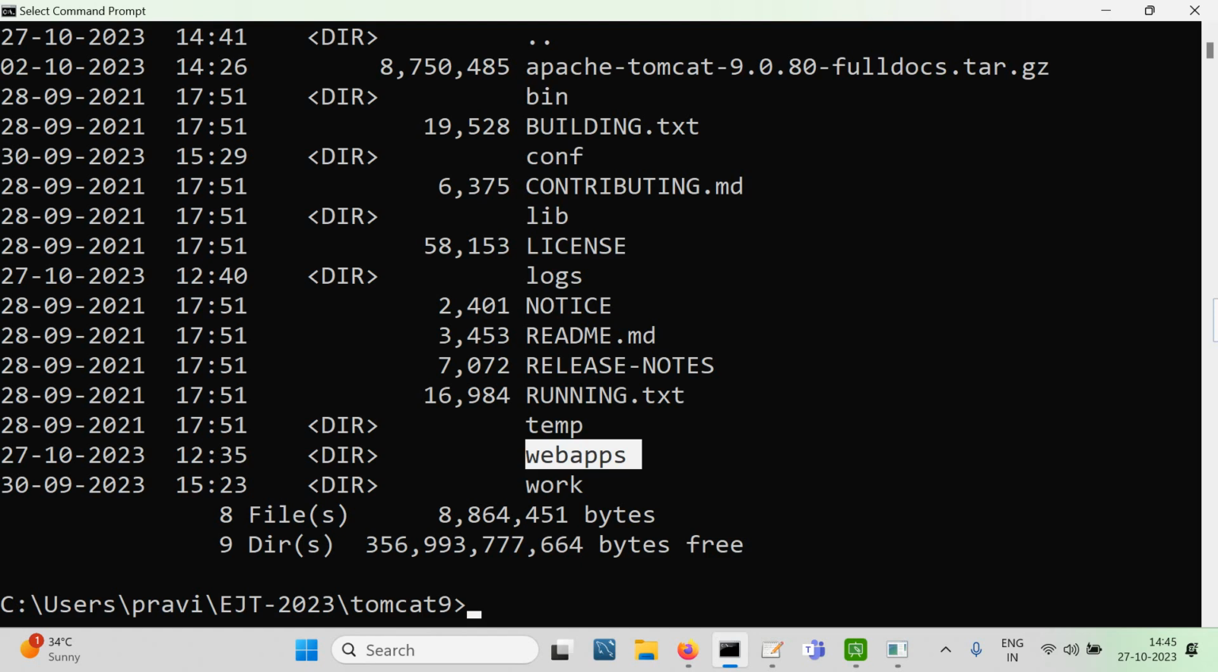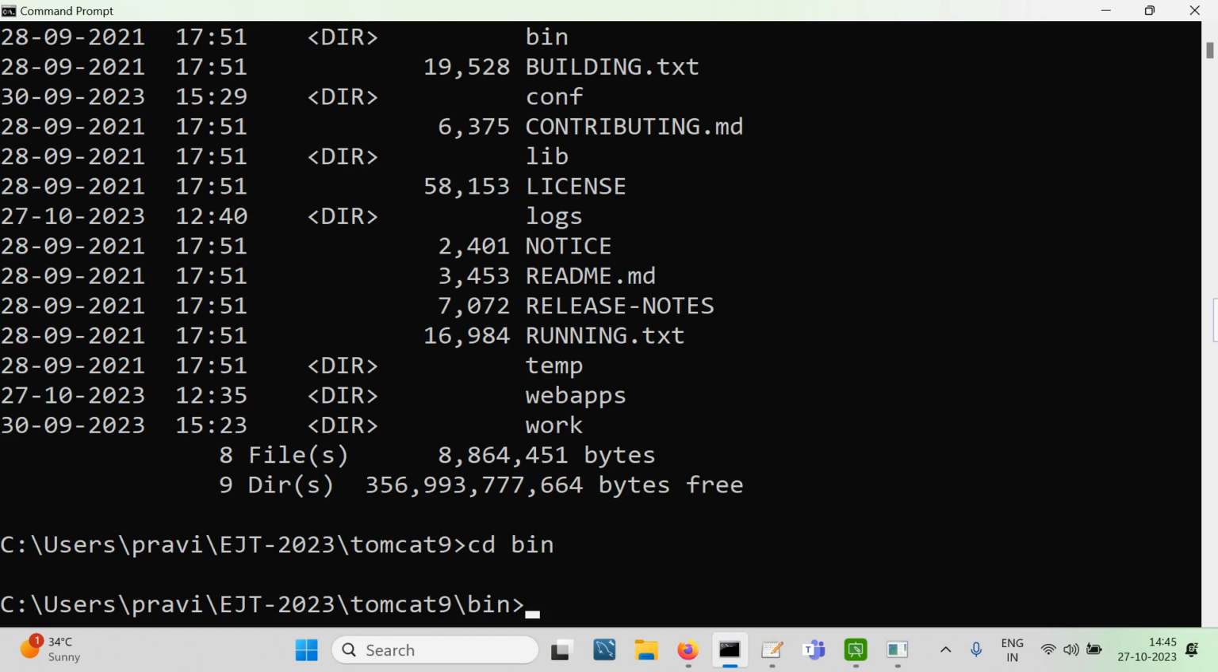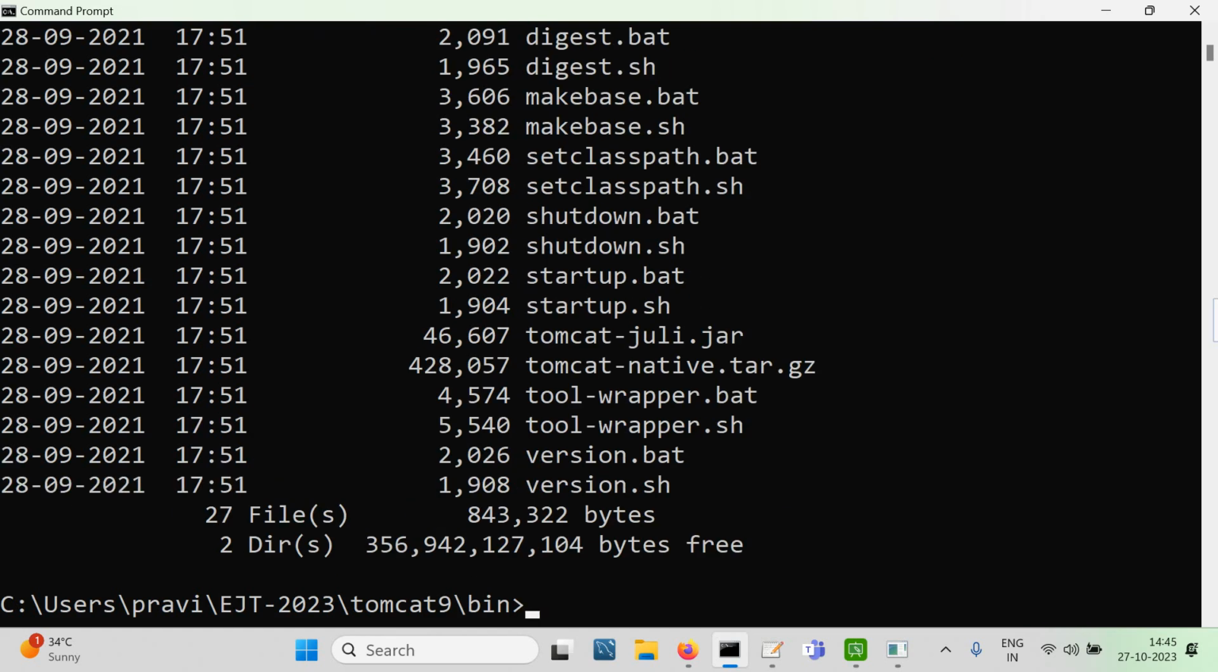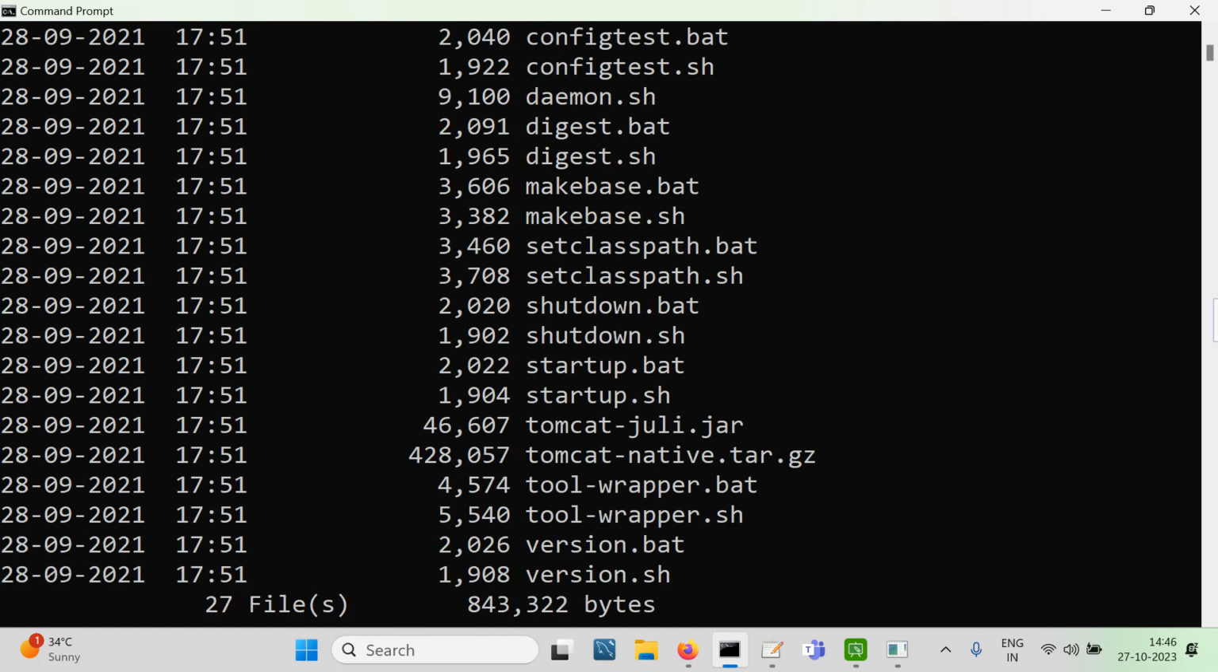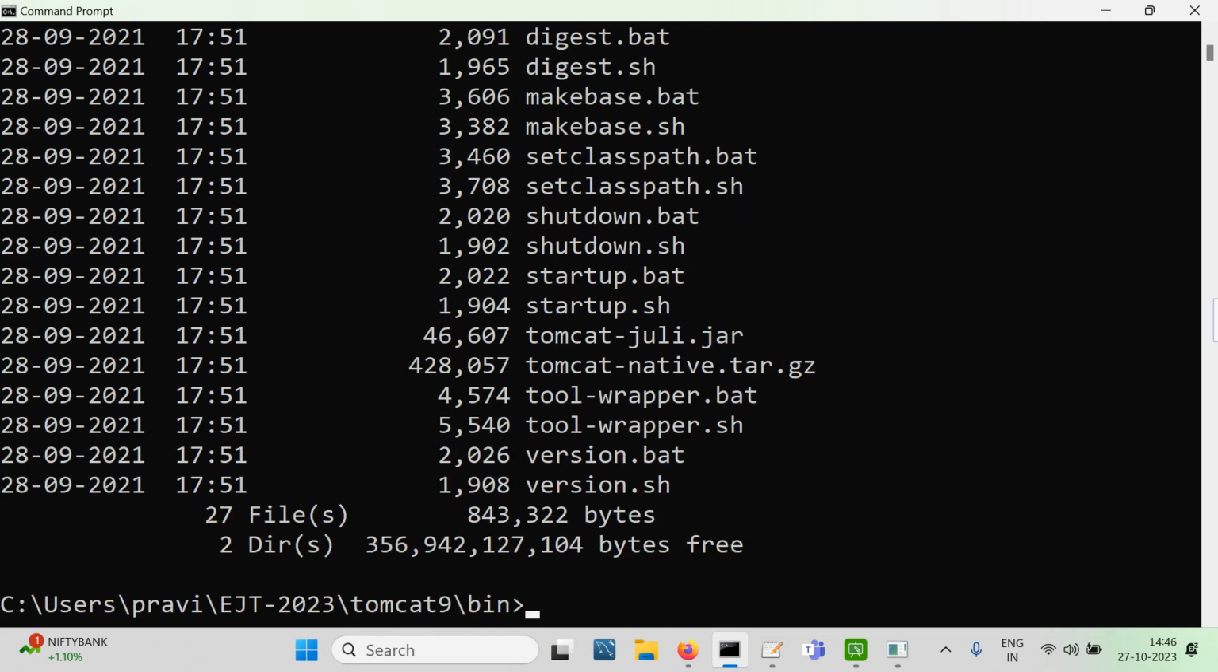Now, in order to start, what you should be doing is go to the bin folder. Here if I look at the directory, there are these startup and shutdown files. One is startup.bat, the other is shutdown.bat. These are the files which are used for starting and stopping Tomcat. So if you want to start Tomcat, go to the bin folder. I have currently gone into the bin folder and just say startup.